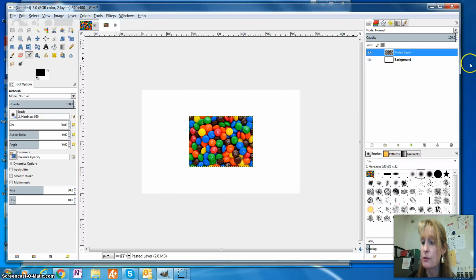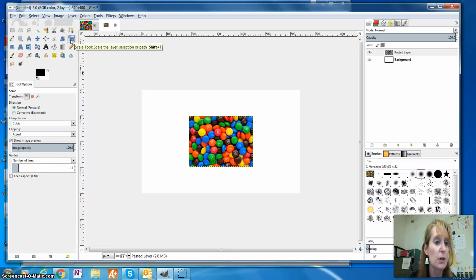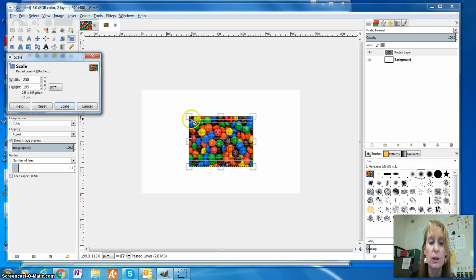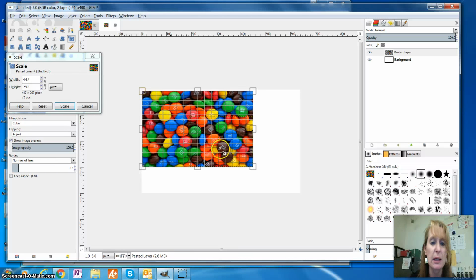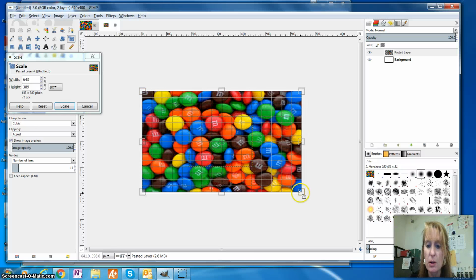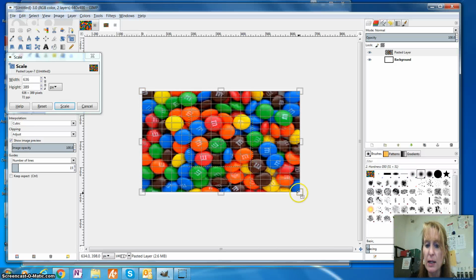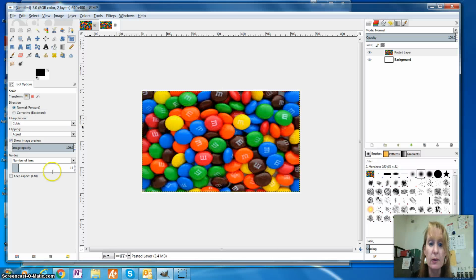And you will have 2 layers. One's your pasted layer and one's your background layer. And now you can resize this picture to be more of your page by using the scale tool. So you come over here, you get the scale tool, you click on your picture and you open it up to make it the entire size of your page. And then you click scale.